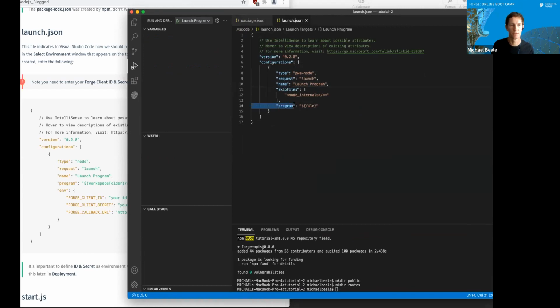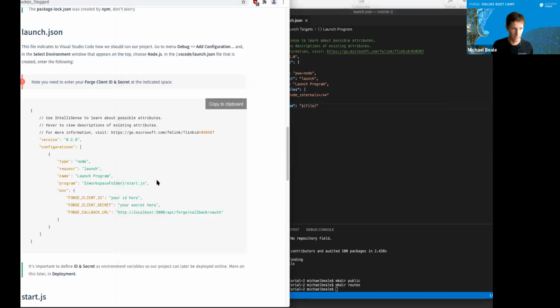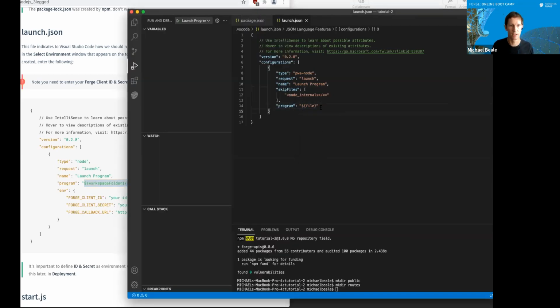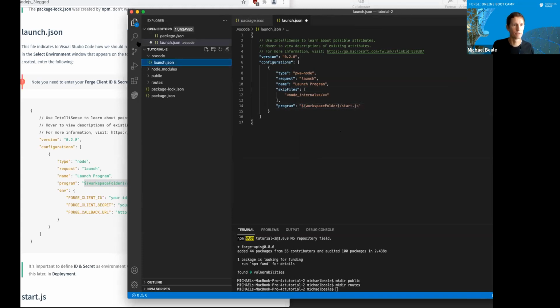The one we want to change right now is the launch program. So we are going to create an initial file for where the server code kicks off, and we're going to keep it consistent with the example. So copy and paste workspace folder, and we're going to call our file name start.js. This is the first file where everything gets kicked off. This is going to be our server file.